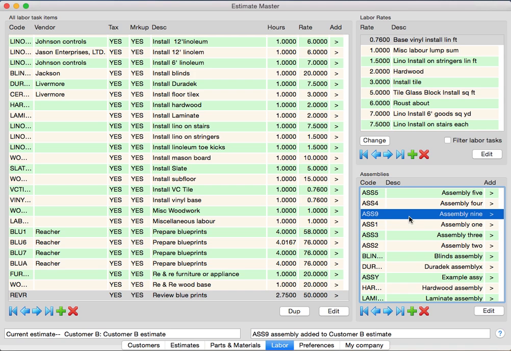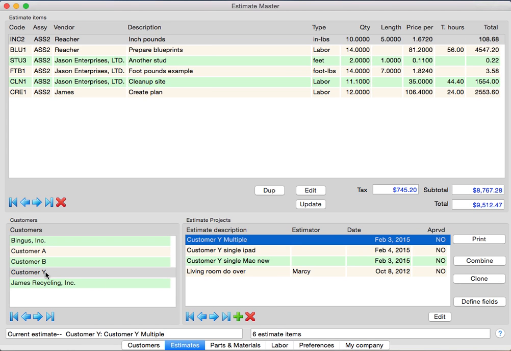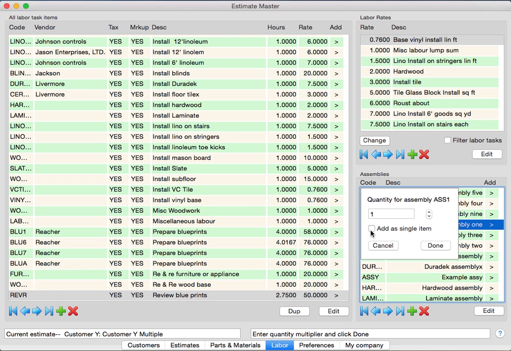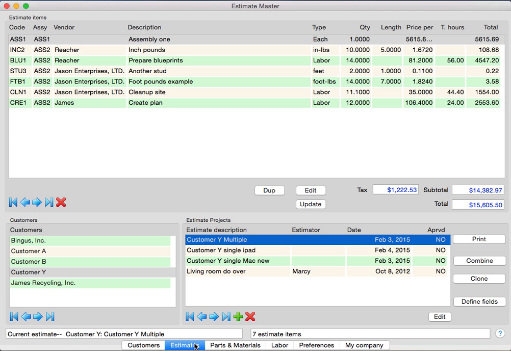And you can also add an assembly. Normally when you add it, every item in the assembly is added as an individual item into the estimate. But if you click add as a single item, and then add it, and click done, it goes in as one item with the total cost lumped into it.